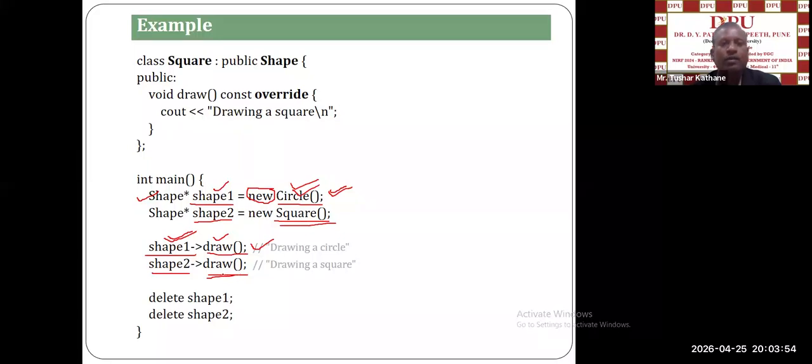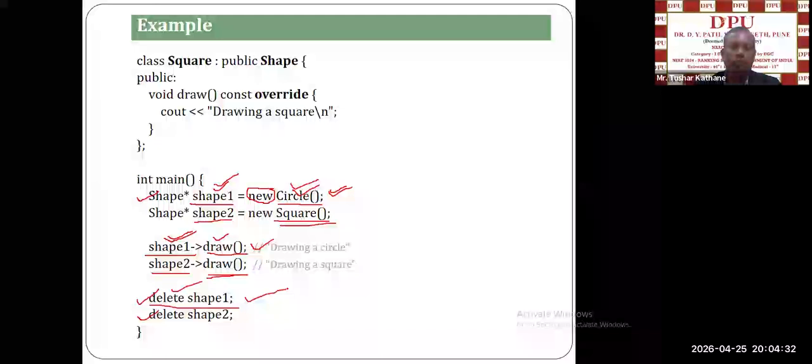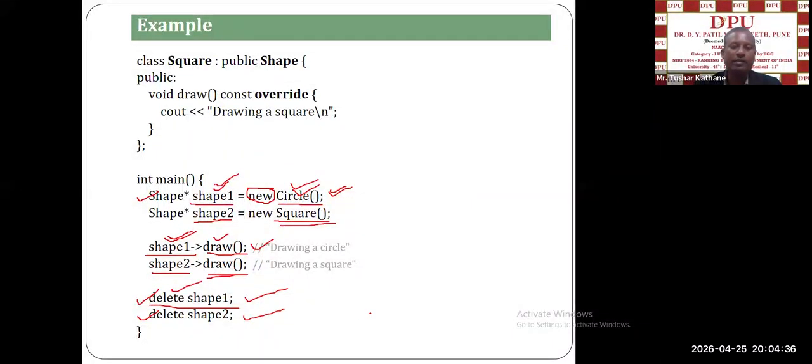Once the task has been done, we have to manually call the delete keyword, or manually release the memory which is occupied by the base class pointer. We have already learned that whenever we use a base class pointer and assign the reference of a class to that pointer, we have to manually free up the memory occupied by these base class pointers. Therefore, to release the memory, we use the delete keyword. After the task has been done, we call delete shape1, so it will remove the memory occupied by shape1. Similarly, we call delete shape2, so it will release the memory occupied by shape2.